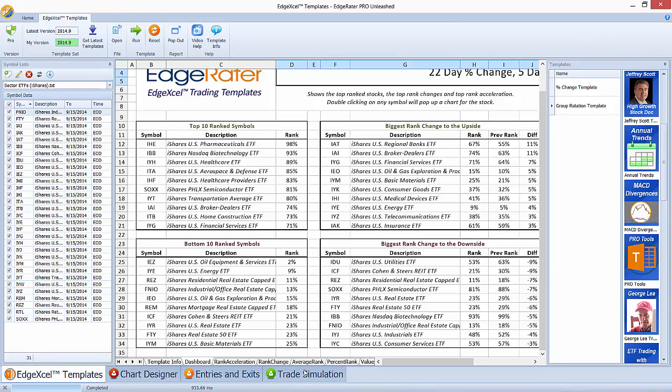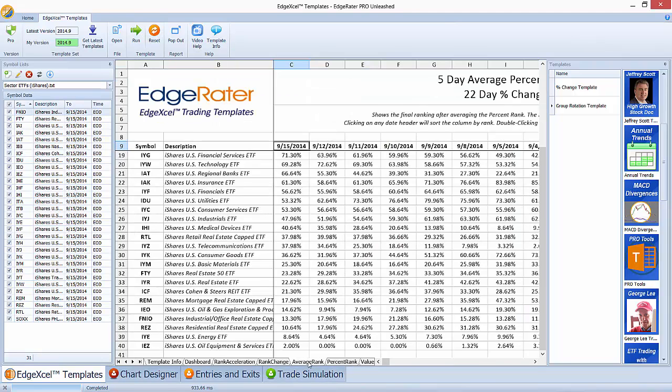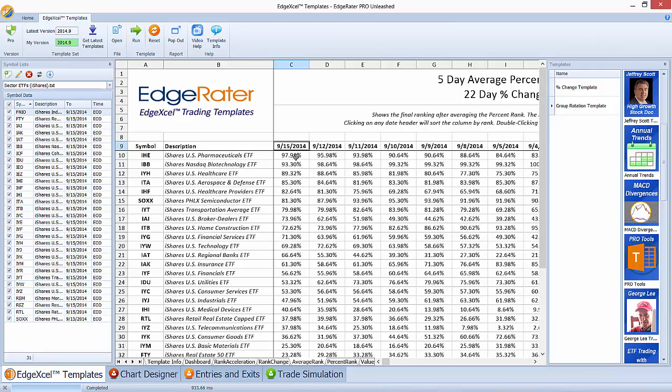Now, one of the changes to the group rotation template is a way to allow you to visualize how these rankings are changing. Let's go back to the average rank sheet. We're just looking at pure average rank, how these ETFs sit in relation to each other based on 22-day percentage change. If I take a look at the values here, I can see that IHE today has a 97.98% rank. Yesterday it was 95.98. Day before it was 93.98. But it would be nice to be able to view this on a chart.